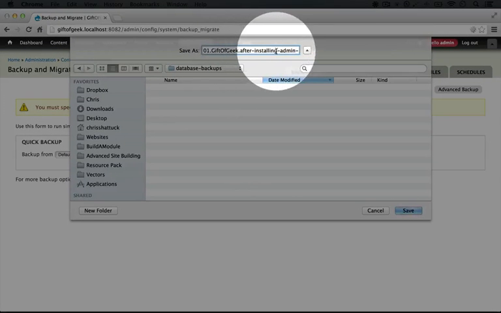So I'm naming this one 01.giftofgeek.afterinstallingadmin-menu-tools. And I'm leaving the extension .mysql.gz. The .mysql part isn't important to the integrity of the file, but it does give us an indicator of the type of file that's packaged in this GZ file.